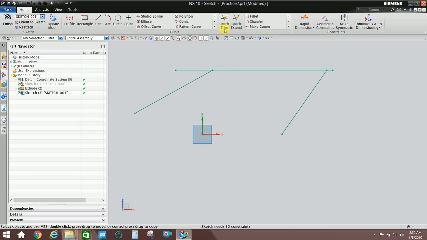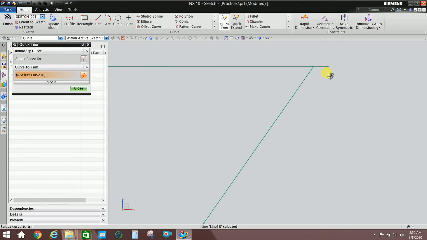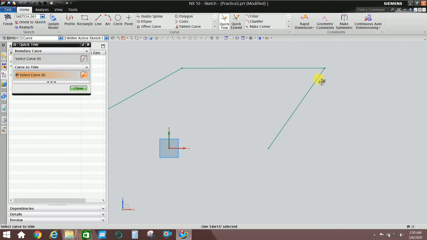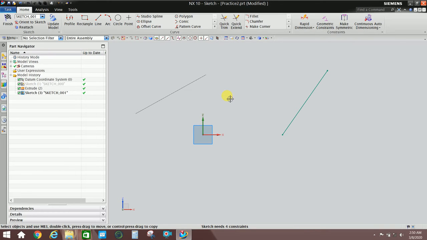Now the quick trim command. We need to select a curve to trim. So I'll just trim this. We just need to select the curve and it will be trimmed up to the intersection. I can trim this, I can trim this, right? So control Z, I'll undo this.